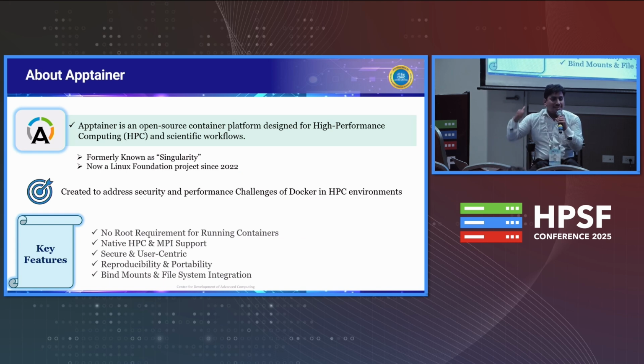So this is just a slide which I will not explain. As everyone here knows what exactly Apptainer is, I will not spend time on that.